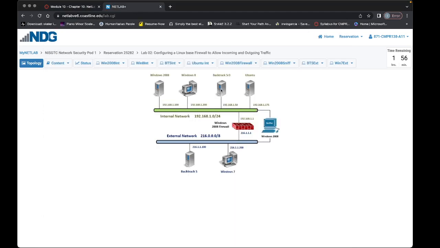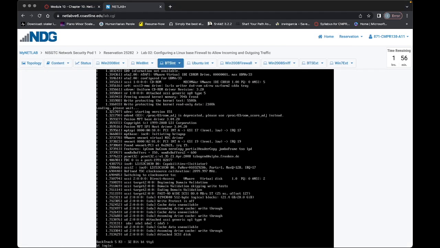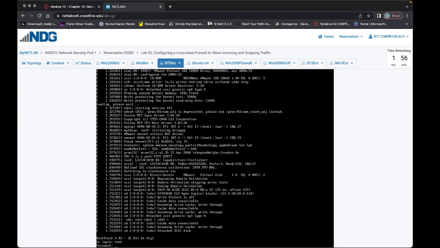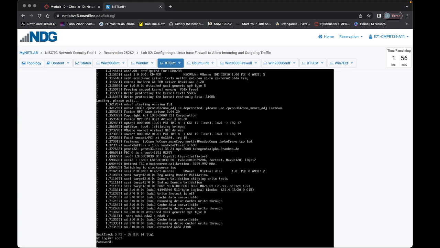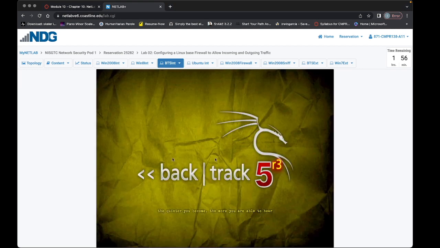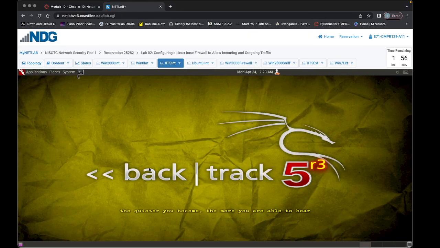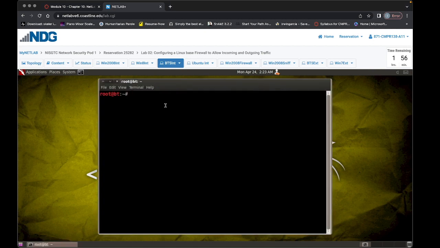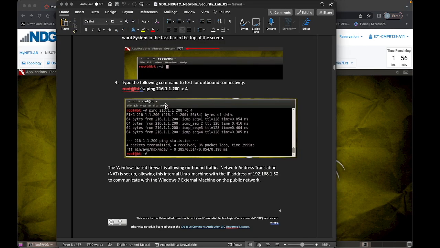Backtrack 5, 3, root, tor, tracks. I'm gonna ping that. Ping, what's the ping?